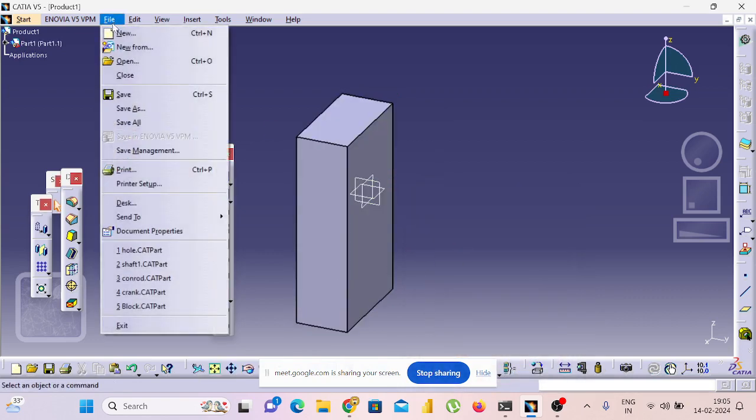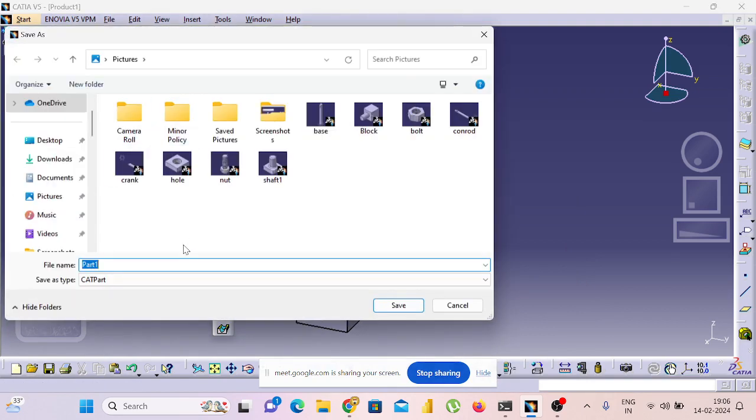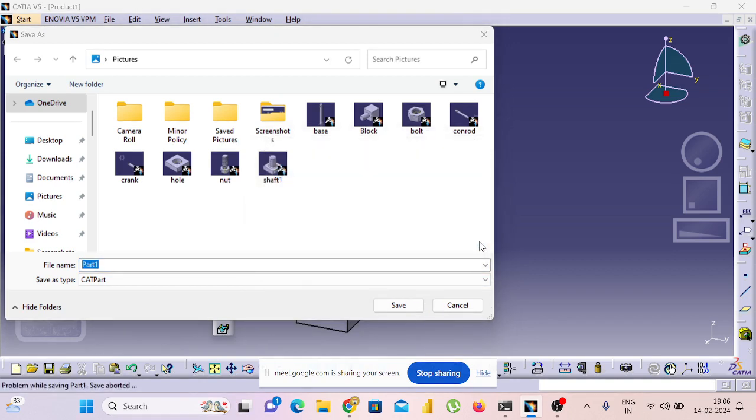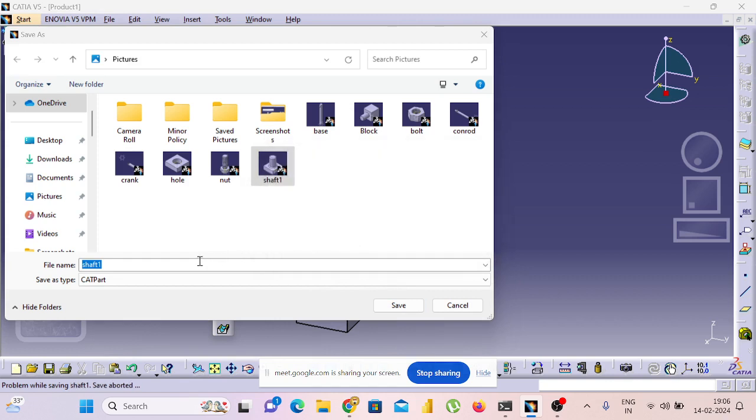I will save this part: file, save as. In pictures only, I will save it as part 1. Part 1 already exists. Where is part 1? Do you want to overwrite my file? Oh, part 1, I need to overwrite. Part 1, save.